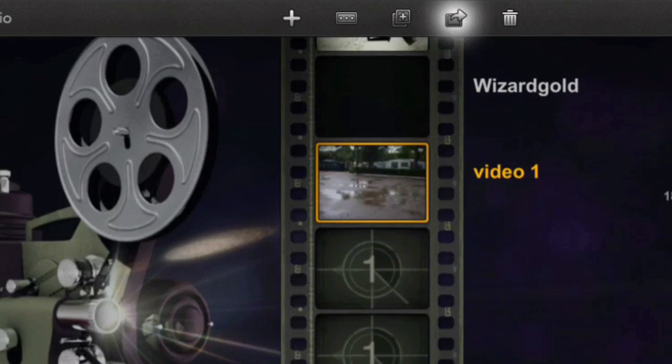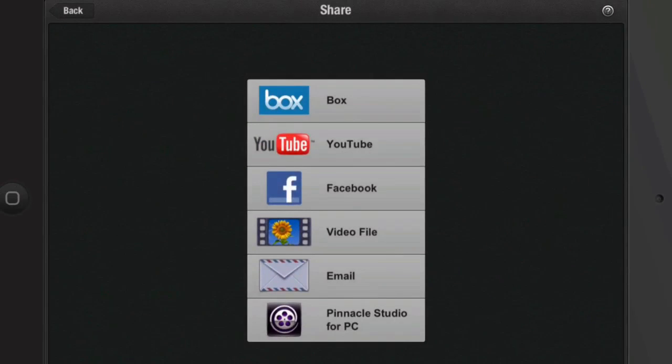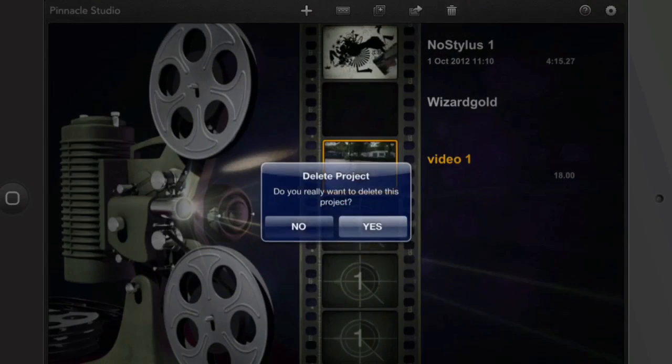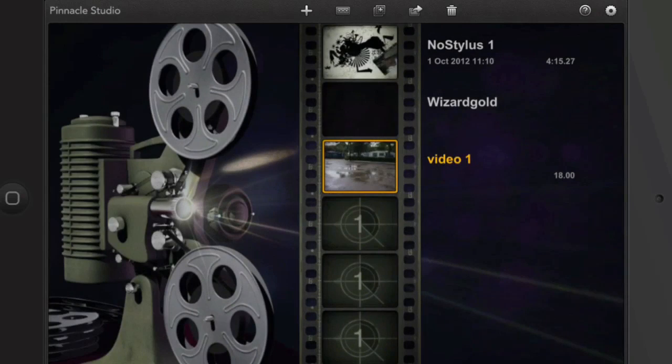And then we can use this one over here and we can share it out. And as you can see, we've got Box, YouTube, Facebook, video file, email, and we can even send it to Pinnacle Studio for PC. Not that any of us Mac users are going to need that one, but there you go. It's there if we need it. And also what we can do is click on the dustbin icon there and delete stuff. So I don't really want to delete that, so we'll not delete that.